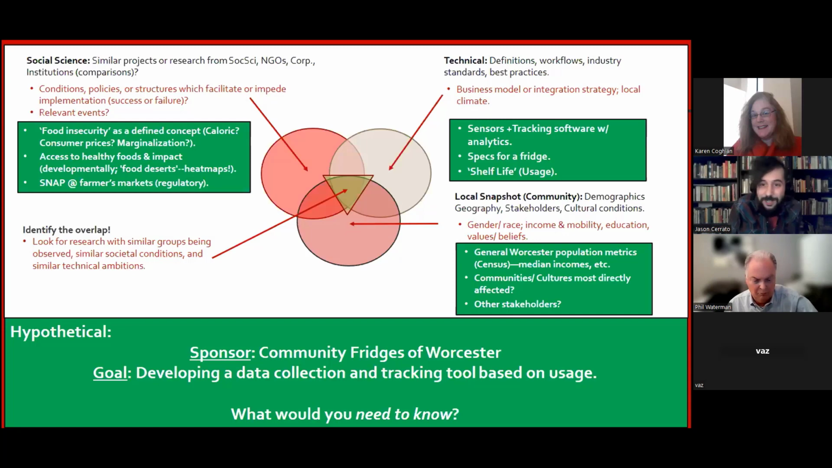So thinking broadly about some of the things that we cooked up as a research and instructional team, when it comes to definitions or technical things, you might want to think about things like sensors or tracking software, something with an analytic capacity. You might also want to think about the specs of a fridge. Somebody always mentions that when I ask that question to a class. I never really thought of it at first, but it connects to the next thing, the shelf life of a fridge and its usage, and the wear and tear it sustains. Would you want a commercial industrial fridge? Is there a price difference? What is the maintenance? And how does it hold up outdoors?